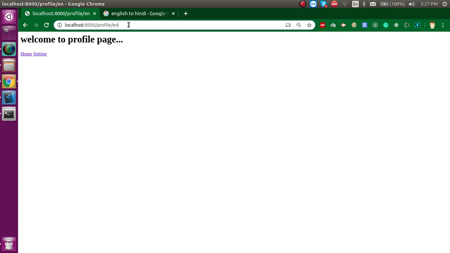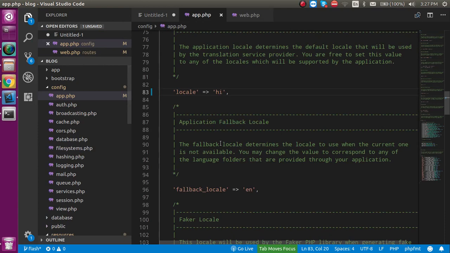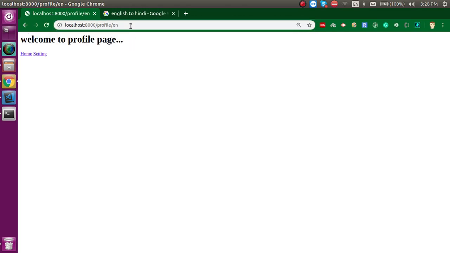So let's say the user puts Korean here, then what language do we have to define? For that, just go into the app.php file and define the fallback locale. Fallback locale means that if the application does not find the given locale, then it falls back. So now I put Hindi here. So whenever someone puts Japanese or Korean, it will show Hindi by default. But if you put English and this is present in your locales, then it will use the given input.